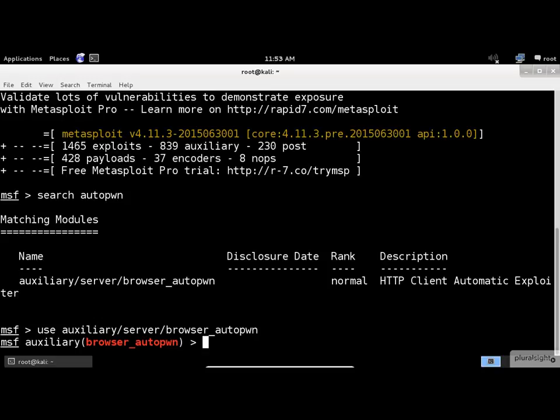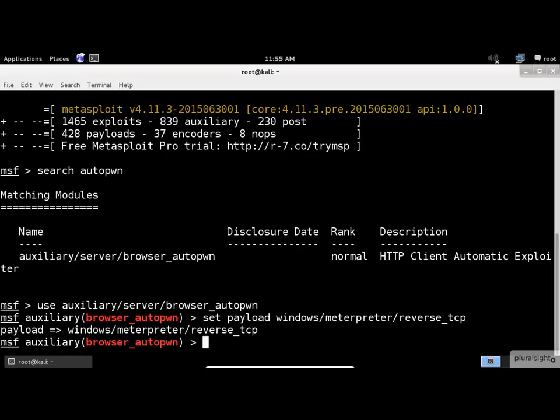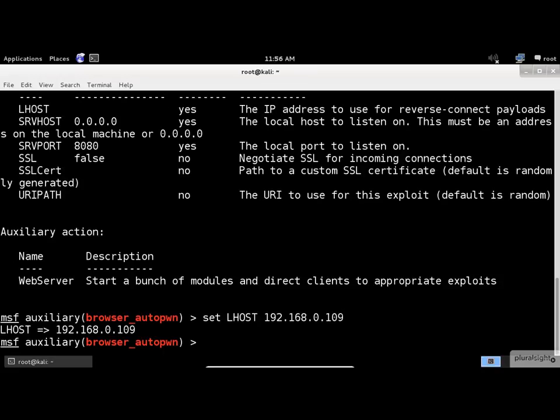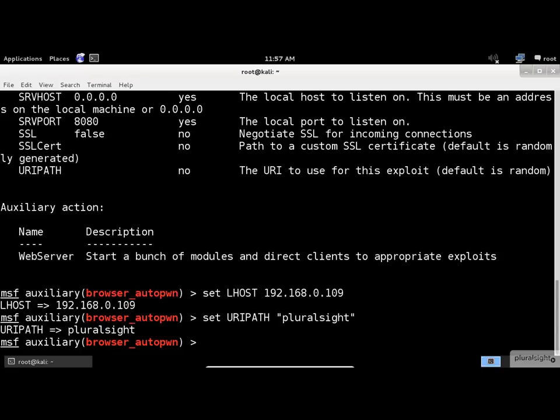Do you remember what is the next step? You're right, setting up the payload. And I'm going to choose Meterpreter for sure. Let's check if we need to set any options for this payload. As usual, we need to set the attacker localhost IP address, LHOST, which happens to be 192.168.0.109. Also, I will change the URIPATH option, which will be appended at the end of the URL.